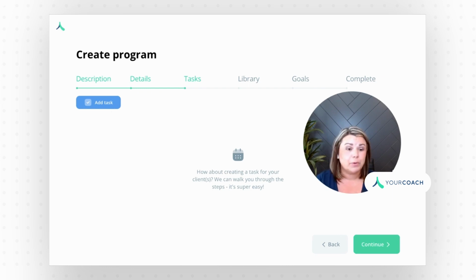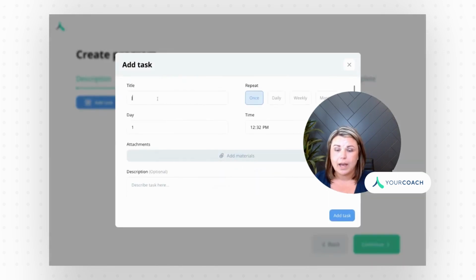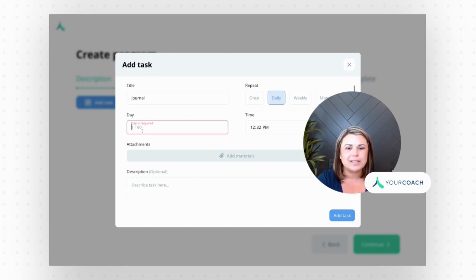For example, if I did a program that involved journaling daily, I could easily click on this add task, and maybe I would put journal here, and I could even set it to be a daily task, and it could start on day one of the program, or maybe I don't want it to start until a weekend. So I would put it to start on day 7, and I want it to be an early morning thing. So I'm going to set it for 6 a.m. That way the task is there when they wake up.